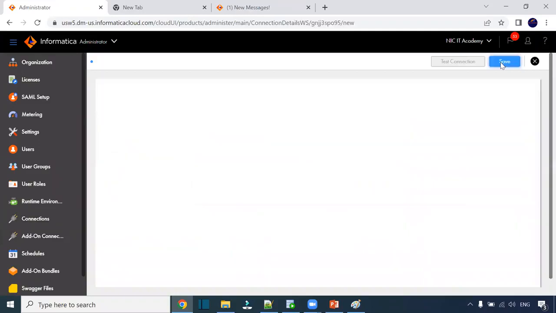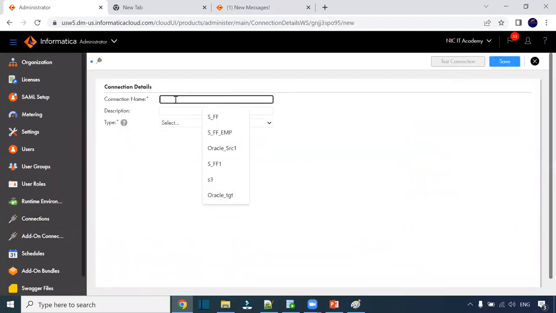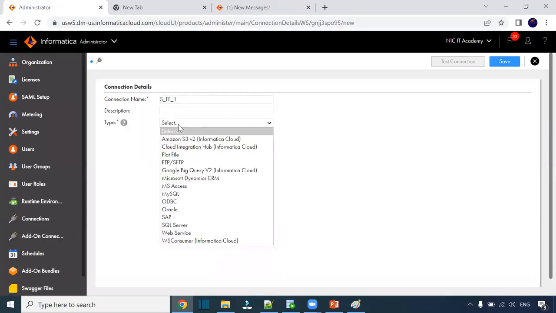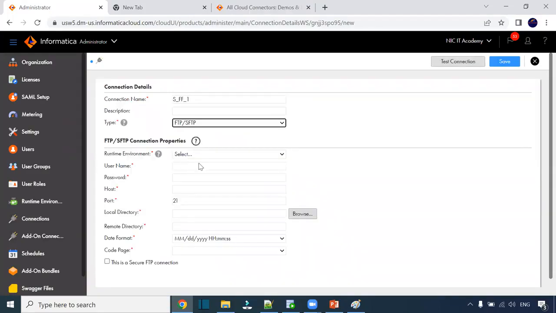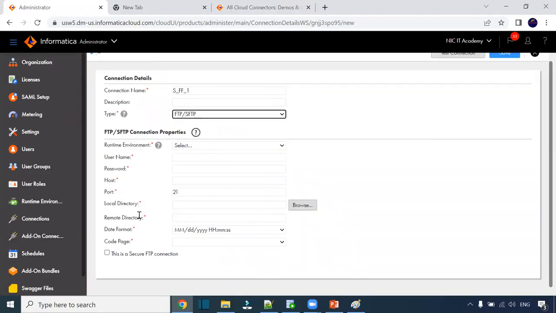You will have less connections only. Create a new connection. You can name it like S_ff_1, anything, such as source flat file connection. You can put a description if you want. As I told, you can have FTP or SFTP also. If you have the files in SFTP, you provide all the SFTP information, then IICS can connect with SFTP and show the file system.